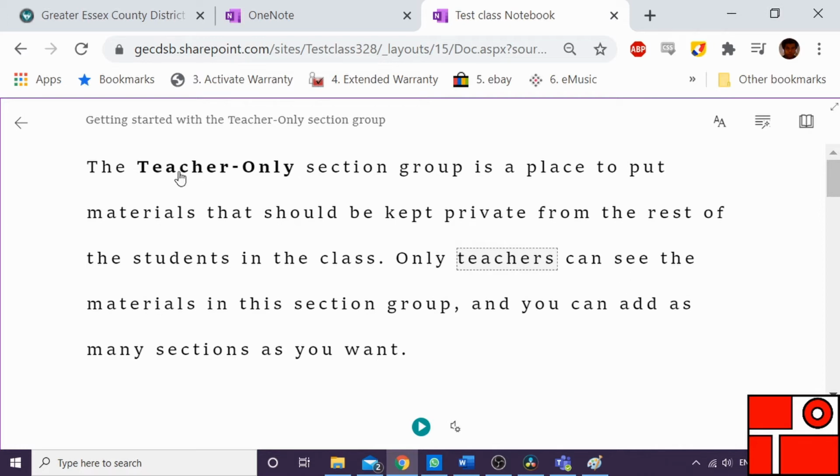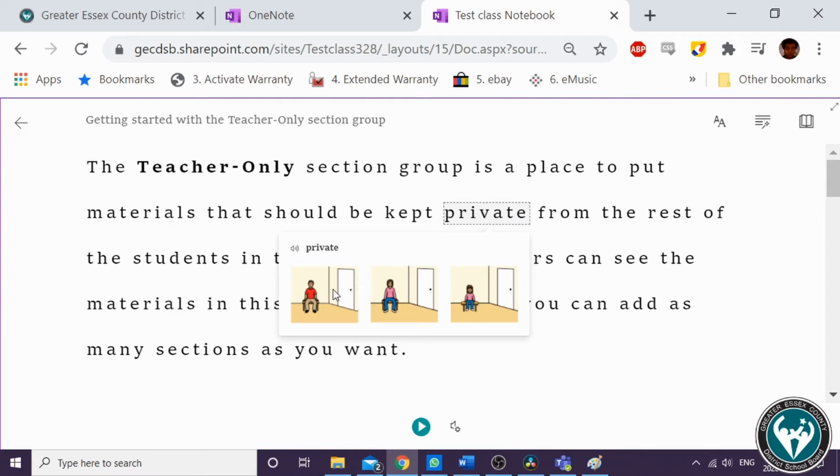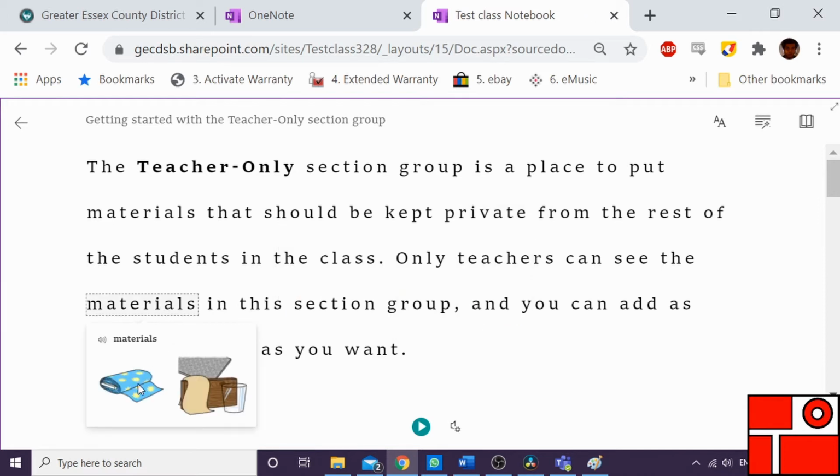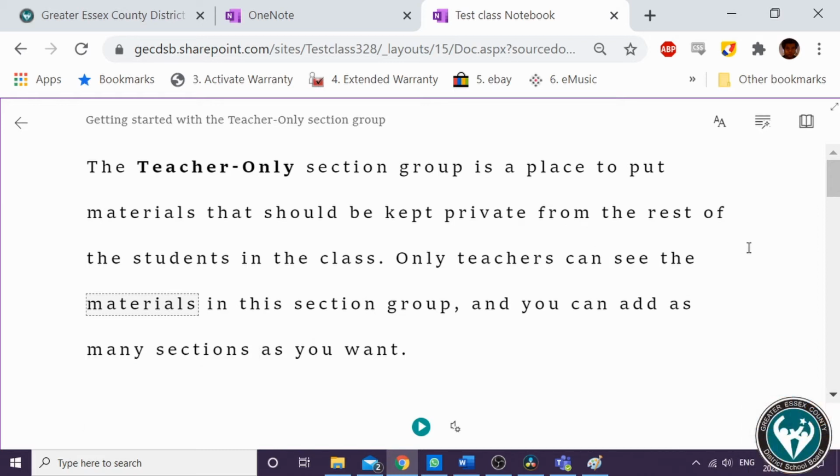So first thing, we also have a picture dictionary. So if you don't know what the word private means, you can click on private and it will tell you how to say it. And it will show you pictures of what it might be. Similar examples might be materials. And that can just help with some of our students who are still learning vocabulary.